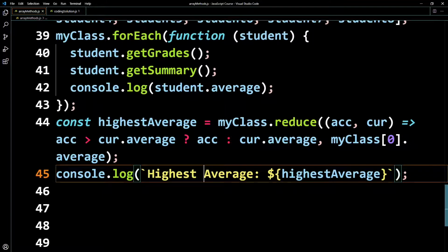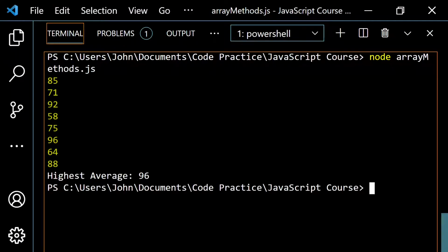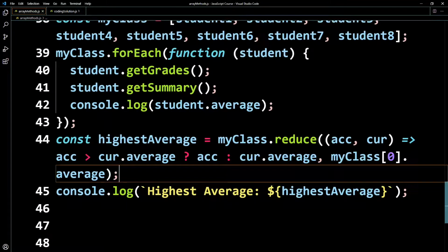Okay, so let's pop this open and let's go ahead and run this. So you see you get 85, 71, 92, 58, 75, 96, 64, and 88. And the highest average is 96, which is correct, right? That is the highest average score. Okay, let's close this. And you can keep this one if you want, or you can get rid of it.